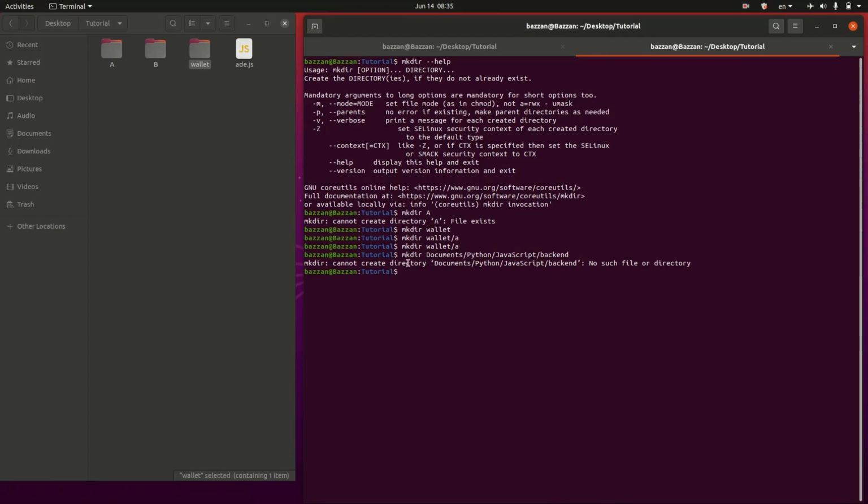Wow. Did I just see cannot create directory? Why can't it create it? That's because a directory called documents does not exist. So inside documents that does not exist, we want to create another thing called Python. Inside Python that does not exist, we want to create something called JavaScript.